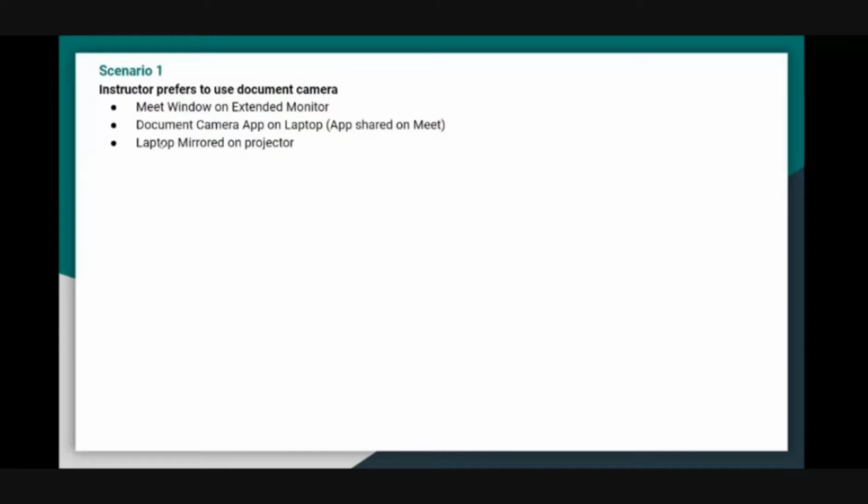What do we have on our desk? We have a second monitor, we have a pen tablet, we have a laptop, and a document camera. Four things. So the Meet window can be put on the extended monitor. The document camera actually comes with its own app. So you can simply install that app on the laptop, open that app up, and that application can simply be shared on Google Meet. Like how I'm sharing a tab right now, you can share that app screen, the document camera app.